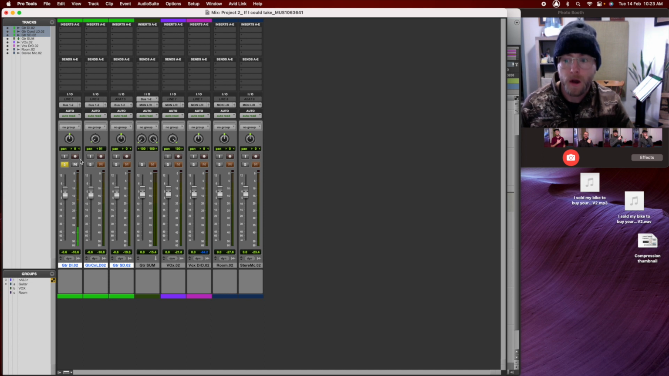So what's going on here is when you solo a track, it mutes every other track, which works great if you don't have any routing going on like this. But the deal is I need to cancel out the solo button, the solo functionality of this guitar sum, because I want this guitar sum track to always be going. All my sum tracks I want to always be going no matter what, even when I solo.